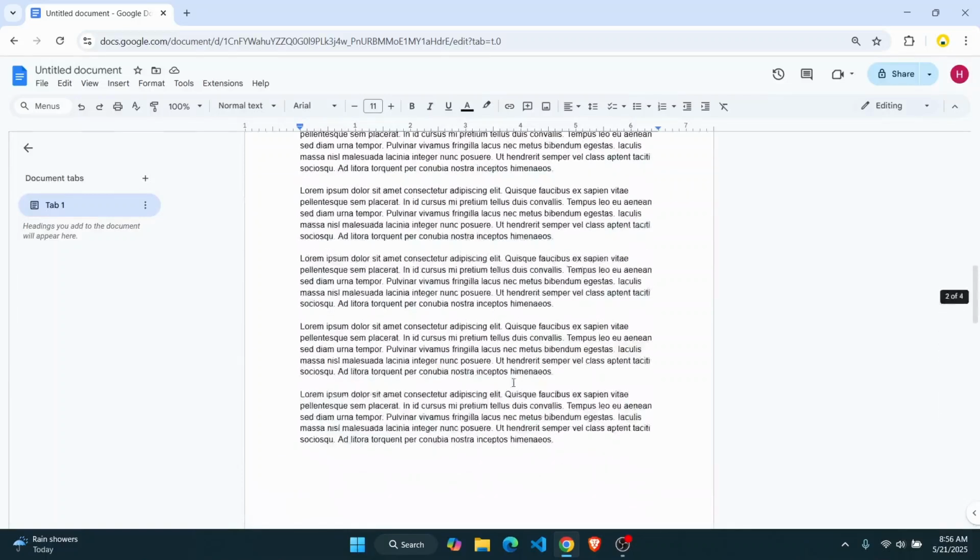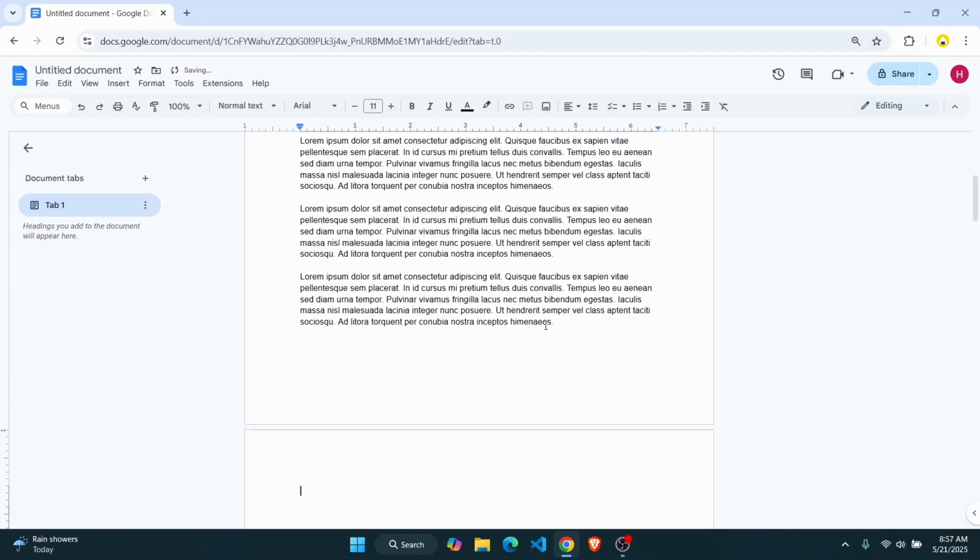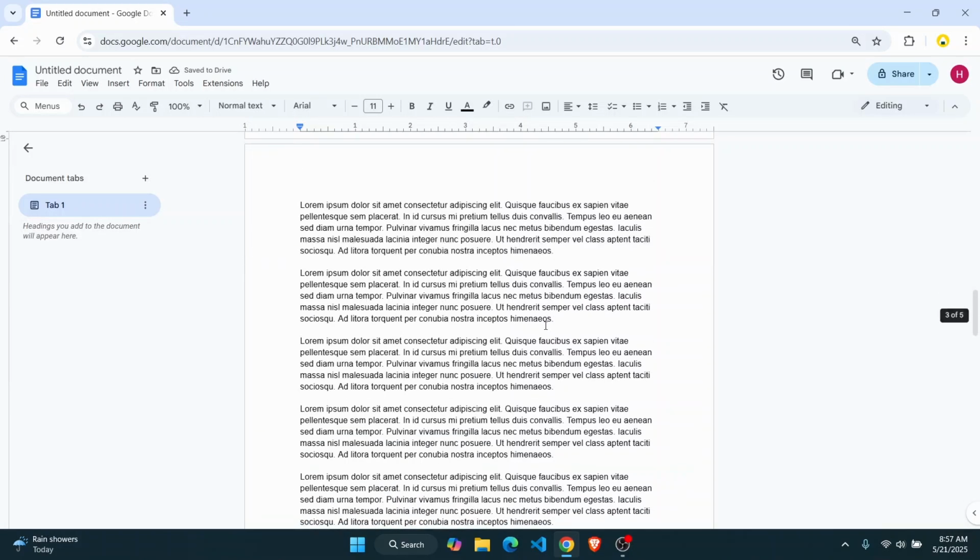So let's say I want a blank page right below this. Wherever my cursor is, move it to the very end, press Control plus Enter. Now you've gotten a new fresh page.